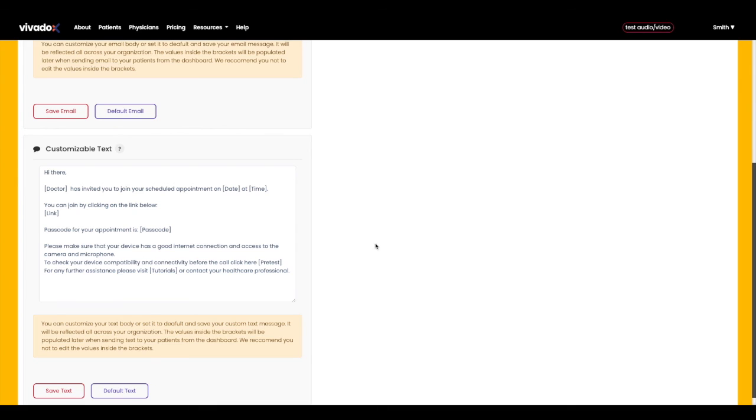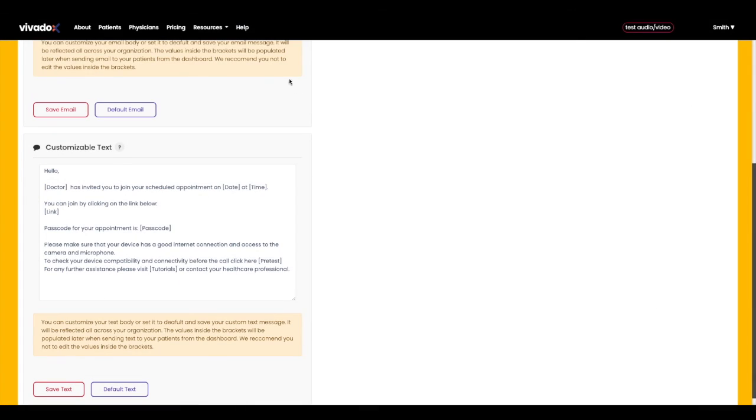If at any given time you wish to go back to the default format, you can do so by clicking on the default text button here and save it by clicking on the Save button. I will now click on default text, and as you can see, my text message has been changed to default. I will click on the Save button to update my changes. My changes have successfully been saved and applied all across my organization.